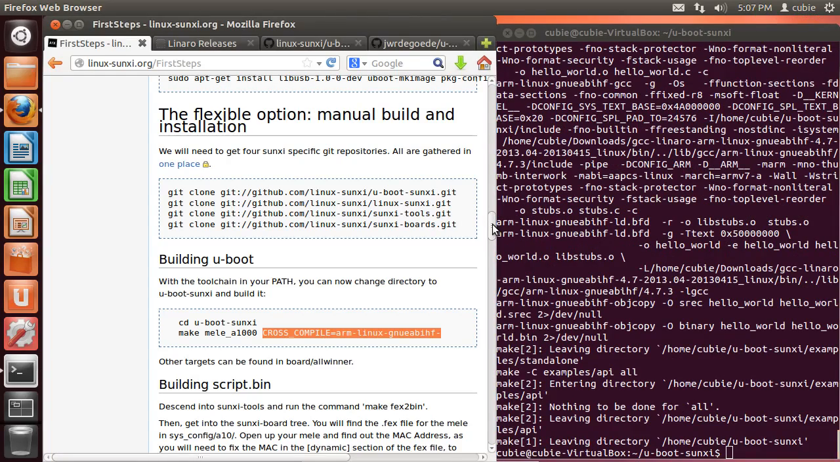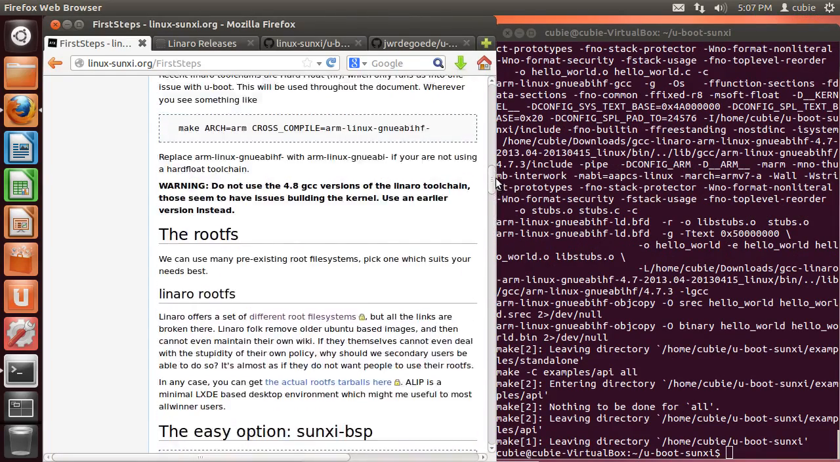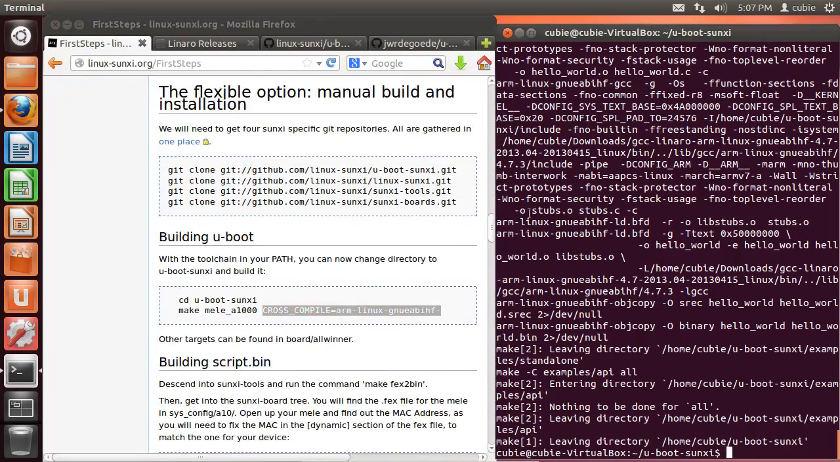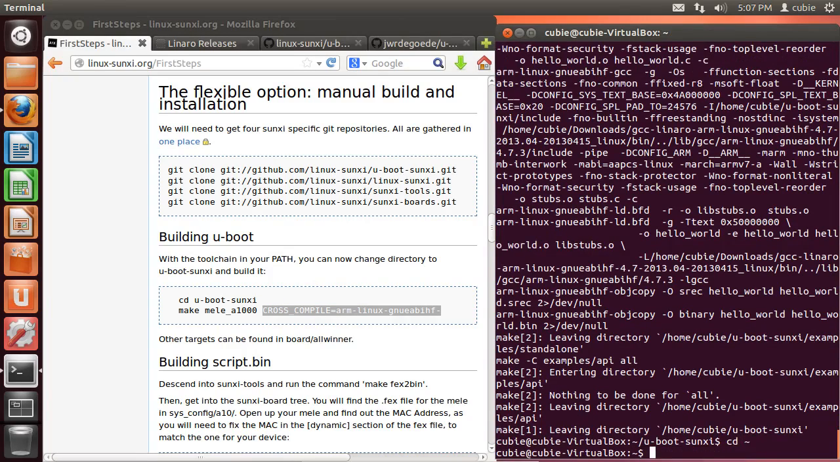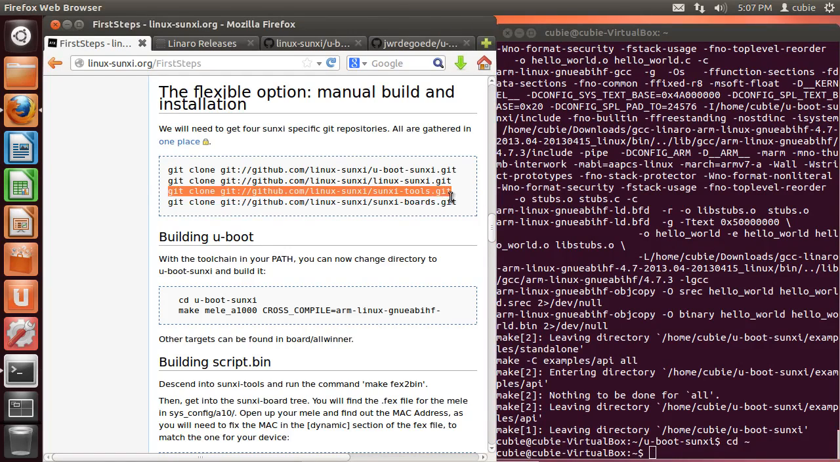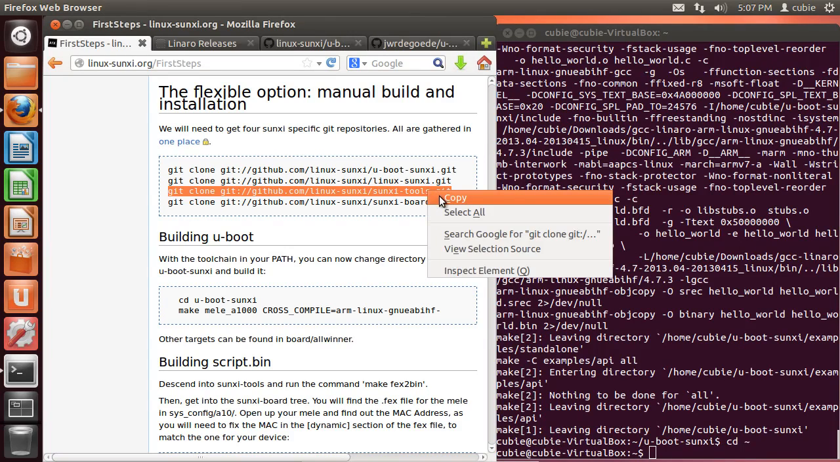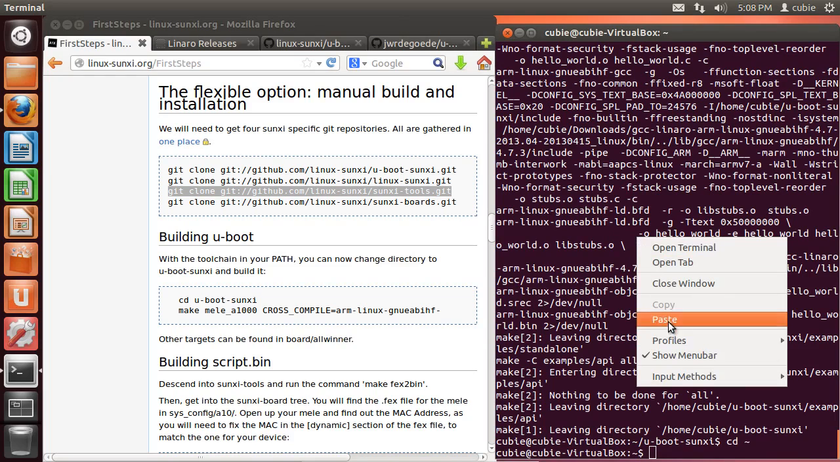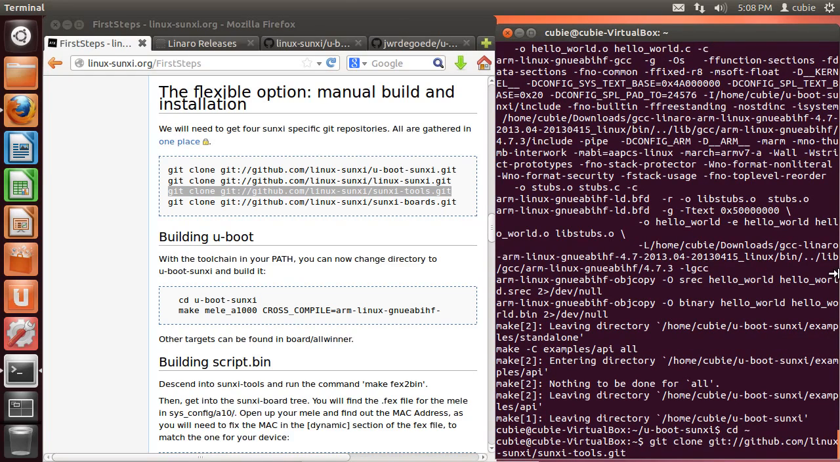Now for the script.bin, I will need to clone 2 other repositories. So I'll change the directory back to my home directory, and I'll need to get the sunxi-tools, which is okay to do for both approaches that I'm doing this for, going the regular one or the cubieboard2 work in progress method. And I'll go ahead and clone the tools repository.